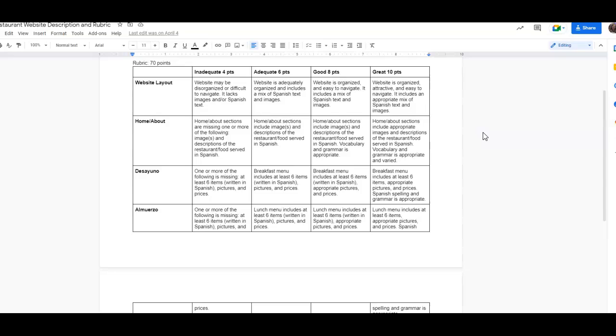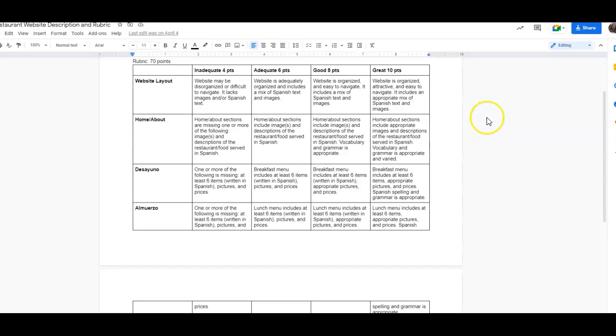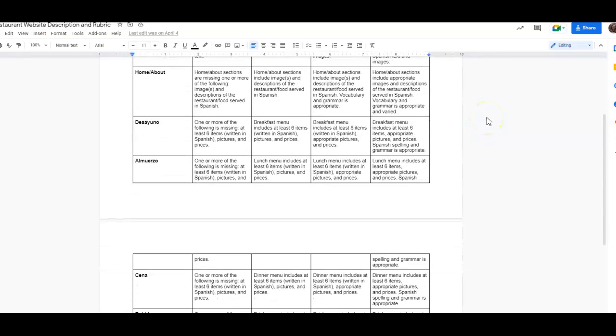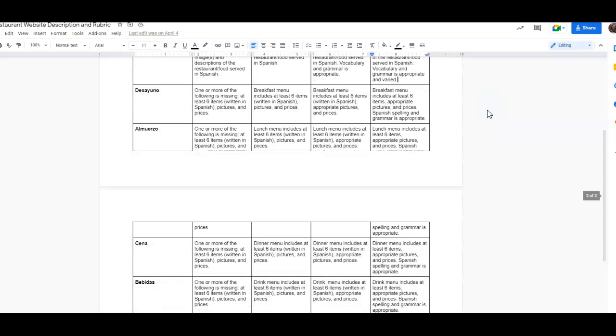It includes an appropriate mix of Spanish text and images. So don't write in English. We want this to be in Spanish, and we want to have some images throughout. All right, in the home/about section, you need to include appropriate images and descriptions of your restaurant and food served in Spanish. Your vocabulary and grammar should be appropriate and varied. And for that, you can just use the vocabulary lists that are provided to you and the notes that you've been taking throughout the quarter.